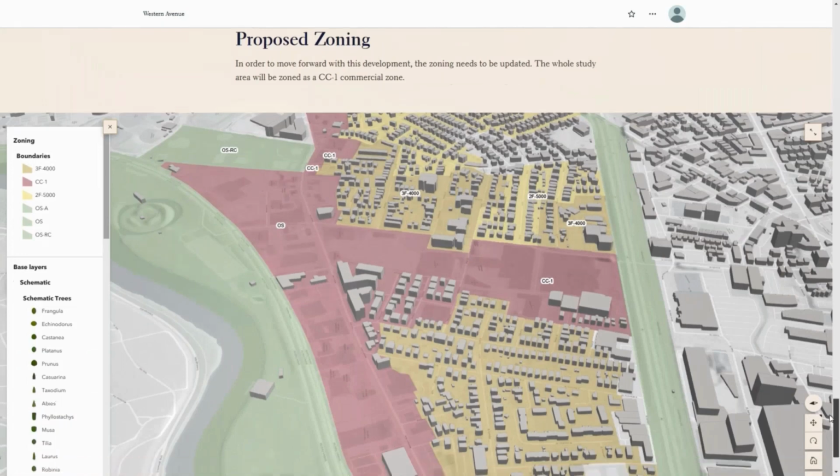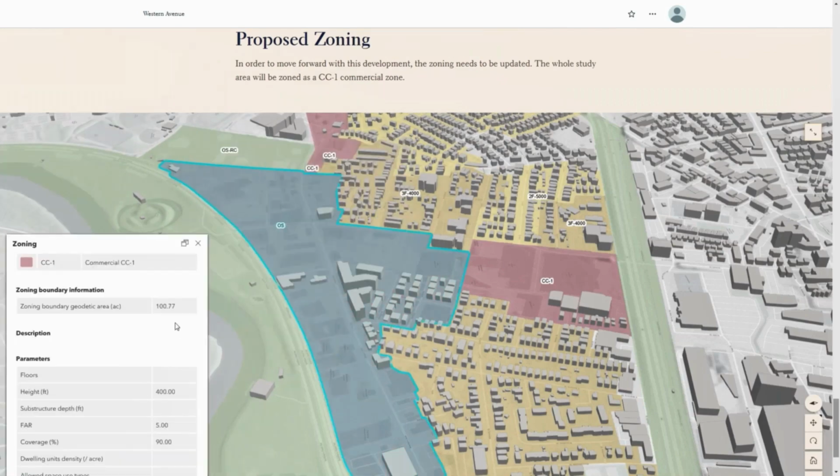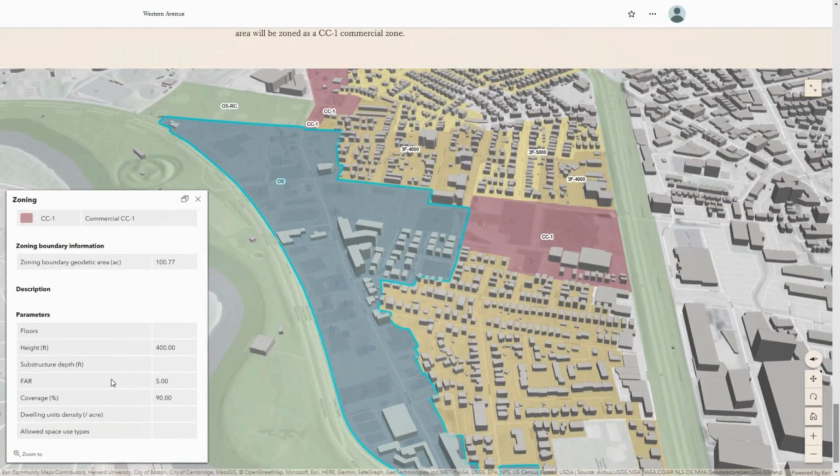So to implement these changes and revitalize the Western Avenue corridor, the City of Boston is proposing to upzone this area to CC1, which will allow for mixed uses and higher densities. Now, anyone could go ahead and click on the new zoning to understand what exactly this will mean and get a better understanding of the new parameters.